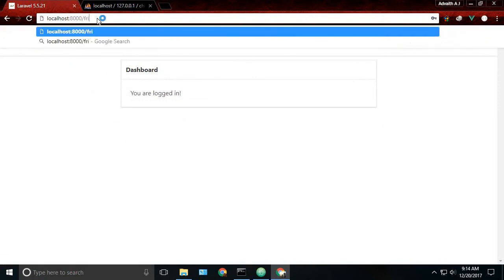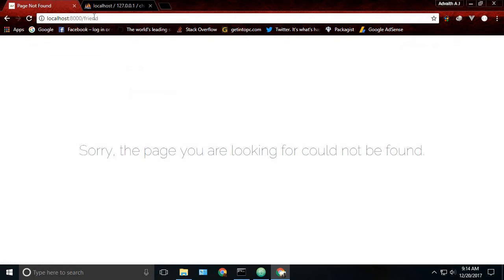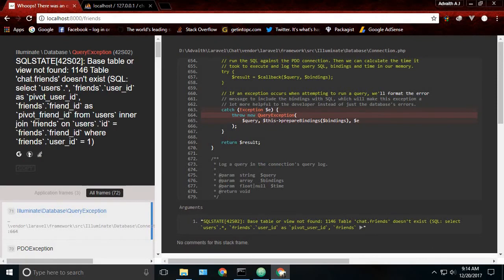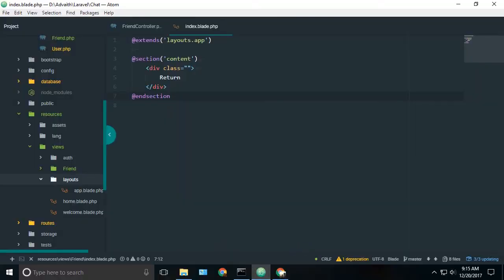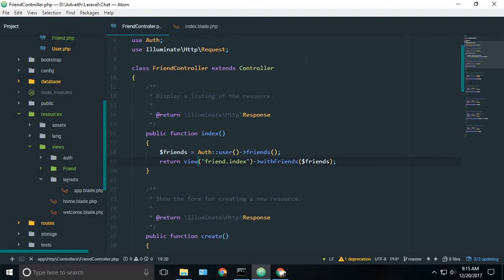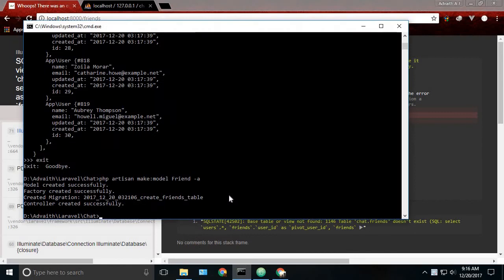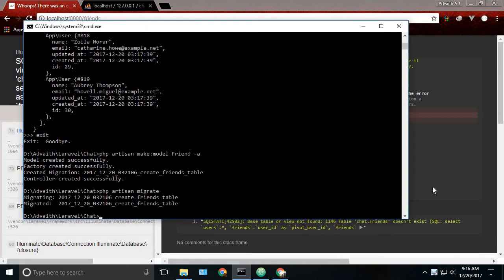Now let's go to /friend or friends. Yeah, now it's giving us some error, which is view not found. Chat.friends doesn't exist. So actually we are getting this error because we didn't run php artisan migrate. So we'll just run php artisan migrate, and this will create the friends table. And now if we reload, we will get the page without any error.